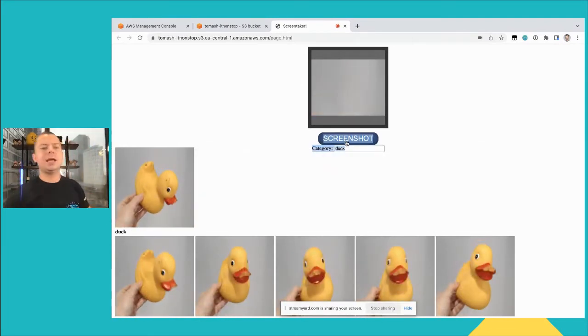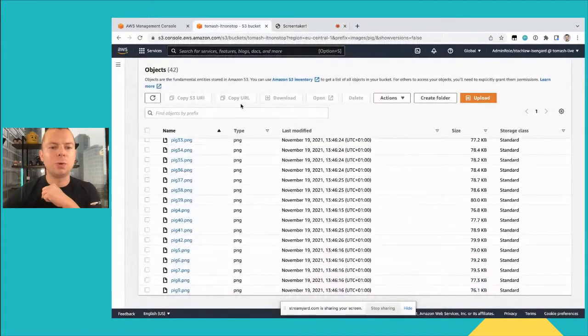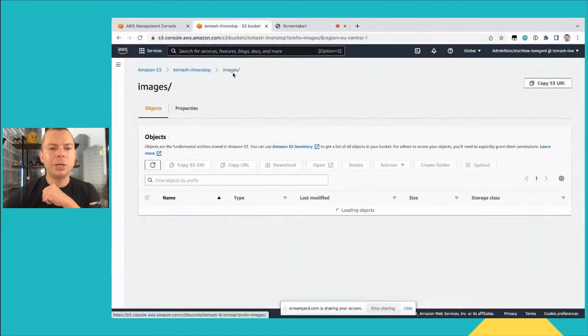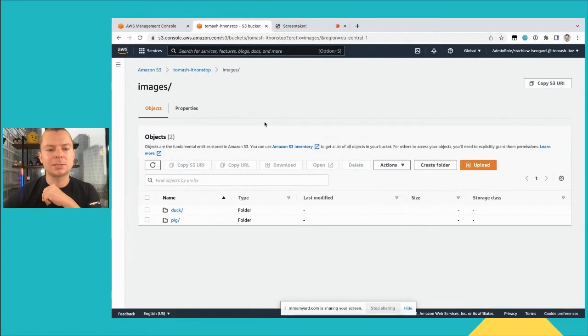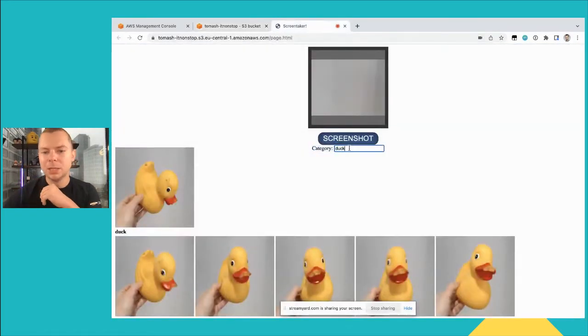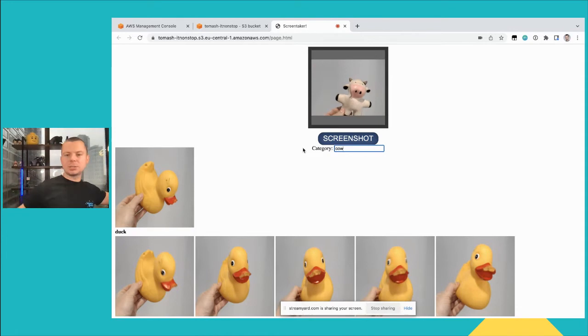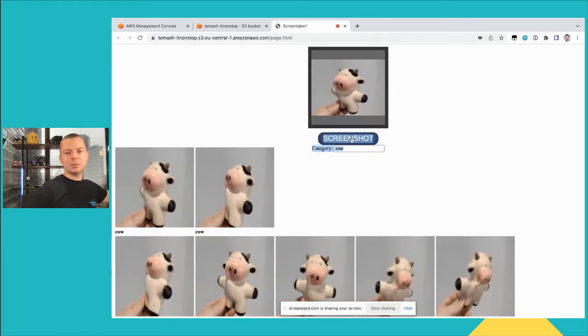Again, if I go back to S3 and go to images, I will see that I have a second folder, duck. Let me do maybe one more. This will be a cow. At least I think this is a cow, a strange cow, but this is a cow. So let's take a couple of those, cow, cow, cow.